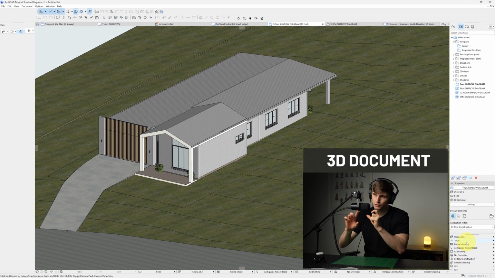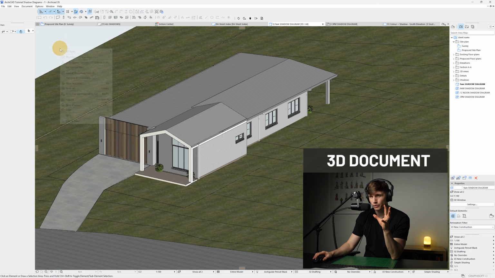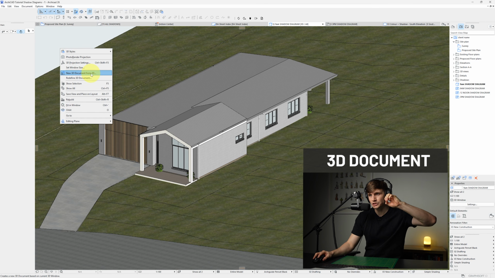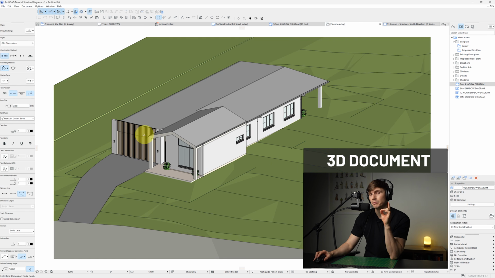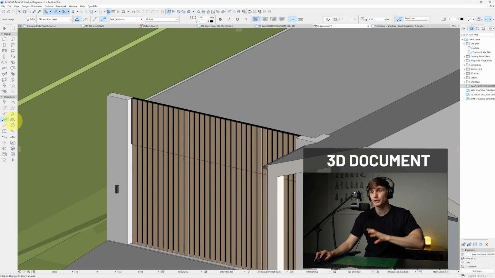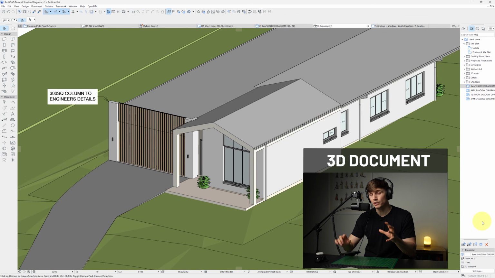So we know that we're able to explore our model in 3D. But if we right click in our 3D, we can also capture a new 3D document from this 3D view. We'll go create, and from here it might look like much has changed. But if we now zoom in on our model, and go over to our label tool, we're actually able to label on the 3D document.